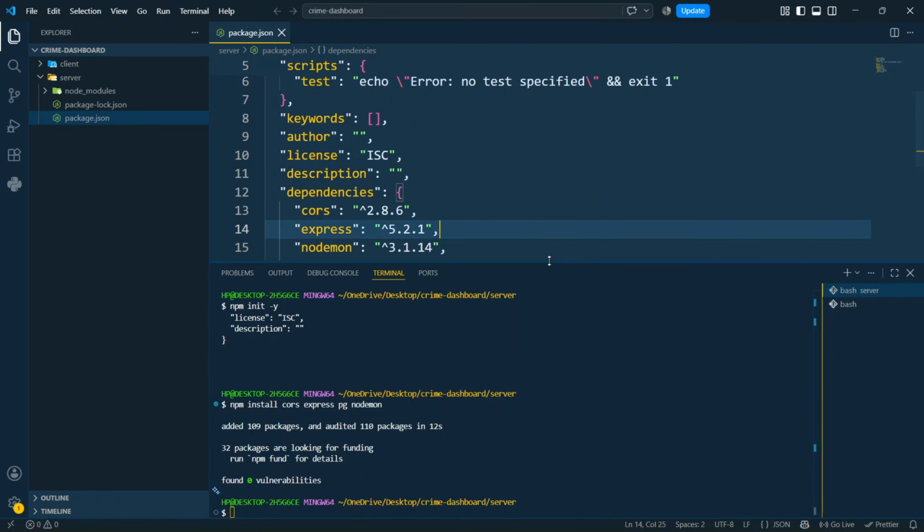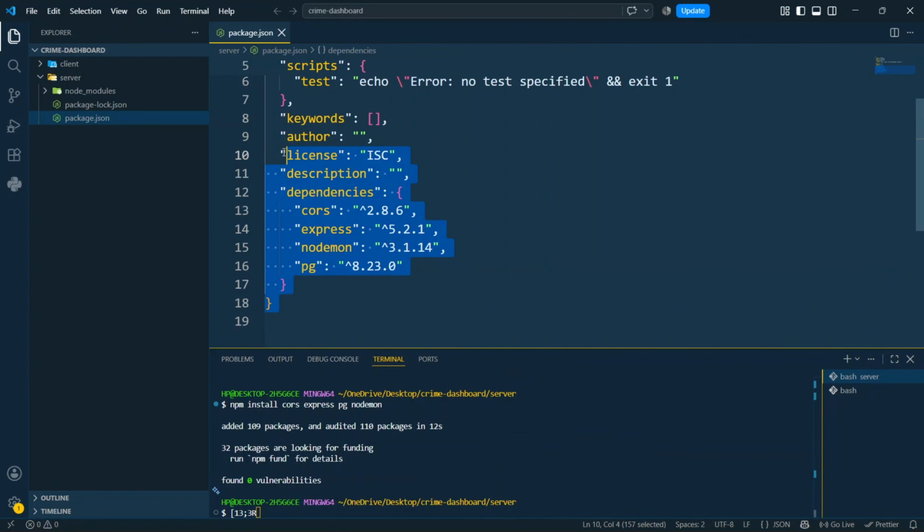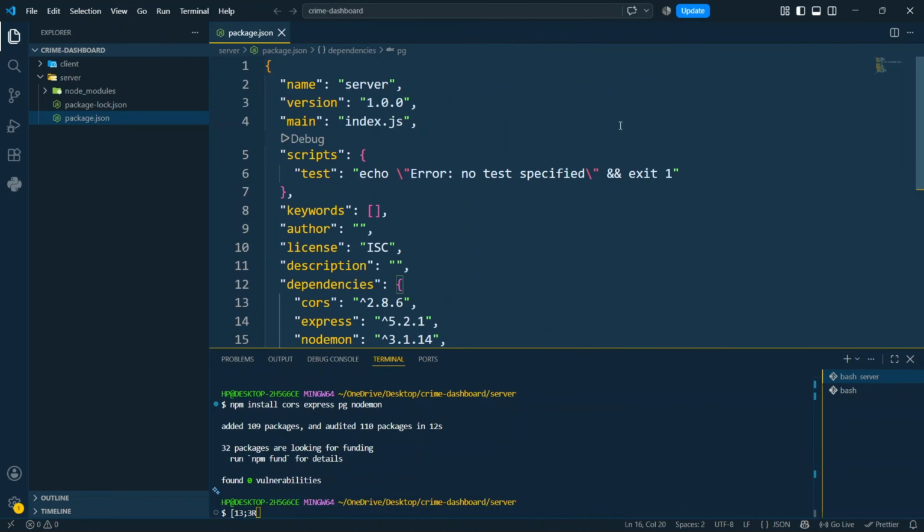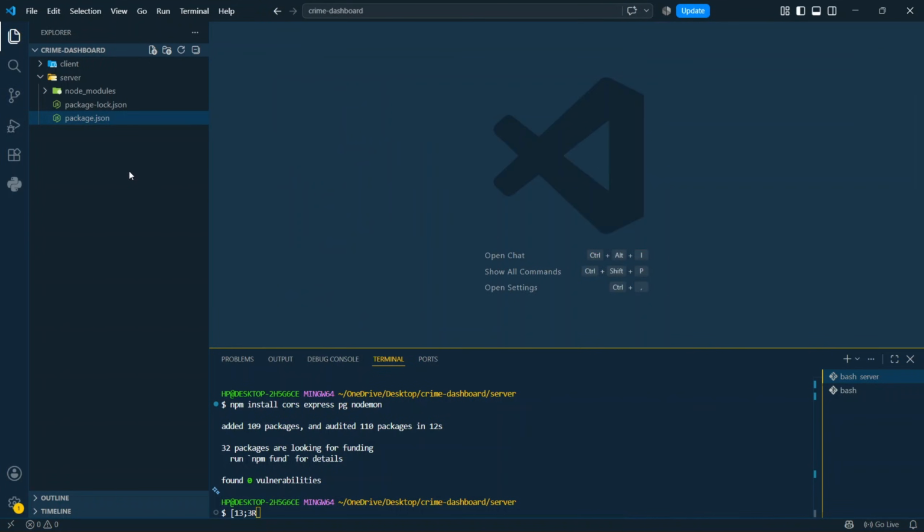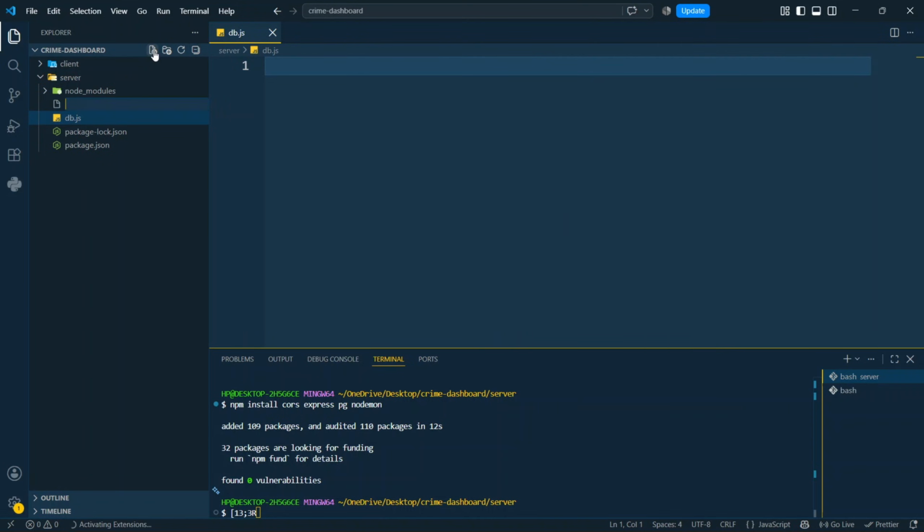Okay, so you can see that we have managed to install all the dependencies. Now we have cors, we have express, we have nodemon, and we also have pg. So pg is a dependency that will help us to connect to Postgres through an API. So you can go ahead and just close this package.json, and then inside our server folder, we're going to create two files. The first file is the db.js, and the second file is the index.js like this.